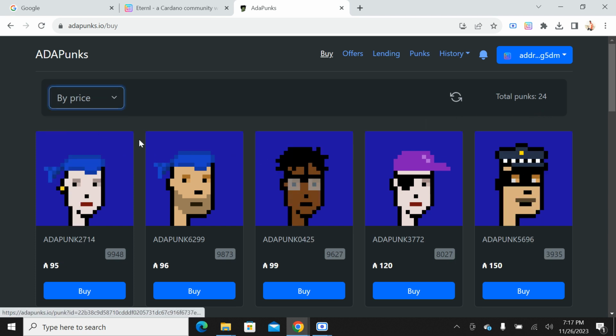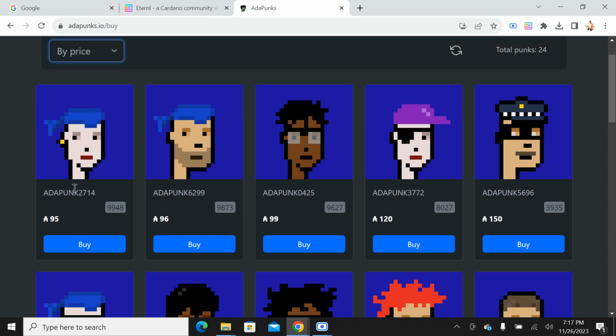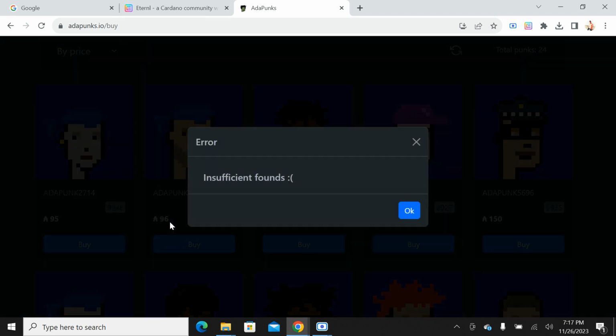So, we will sort this by price, and the lowest priced one is this one, which is 95 ADA. So, currently, I think ADA is around 37 cents. So, this will be close to $30 for you. So all you have to do is simply click on buy. But as I don't have sufficient ADA in my Eternl wallet, it's showing me insufficient funds.